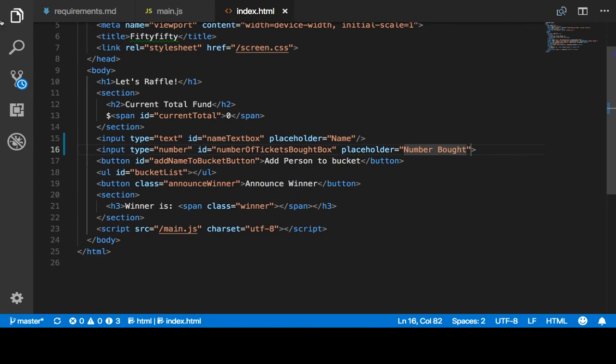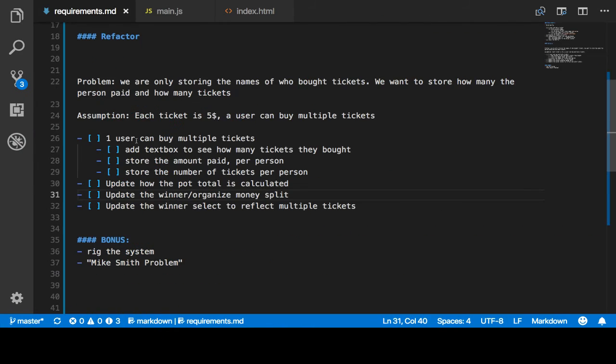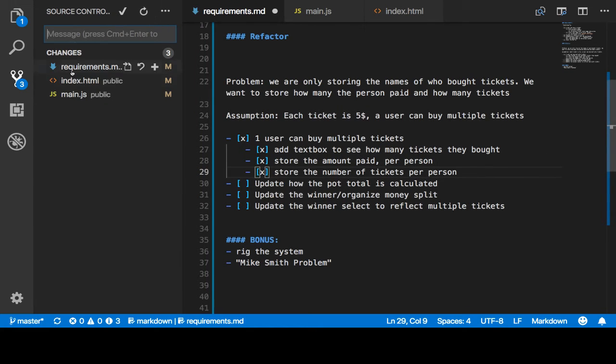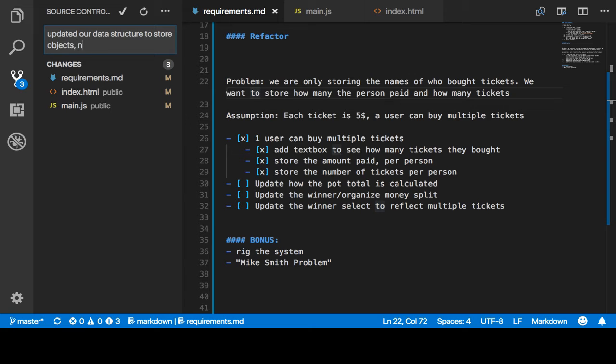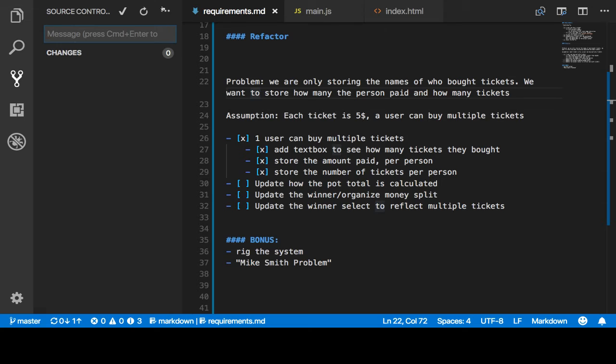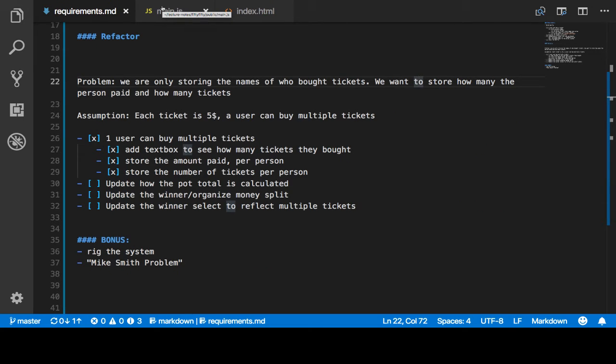So if we head back over here, we're now storing objects instead of strings. So I do need to commit. We've added a text box. We store the amount paid and the number of tickets per person. Save that. It's on the list. Updated our data structure to store objects, not just strings. Yay! Next, update how the pot is calculated.